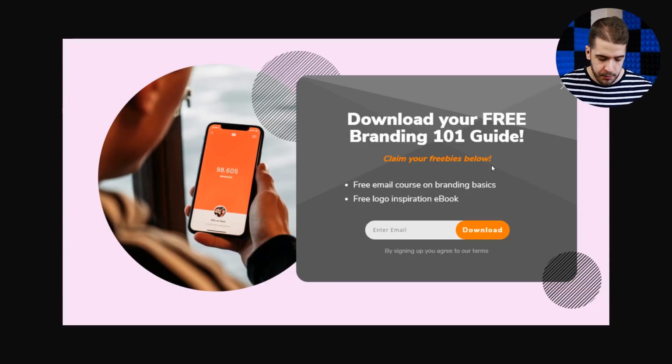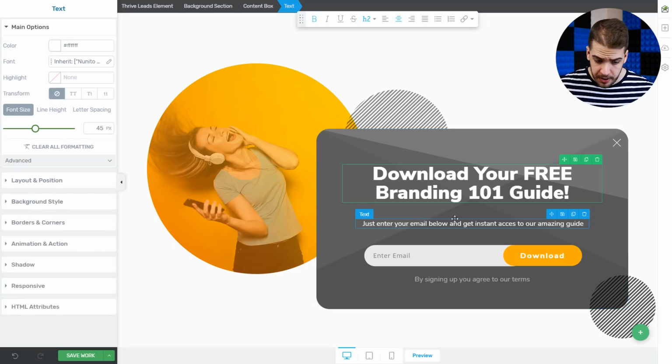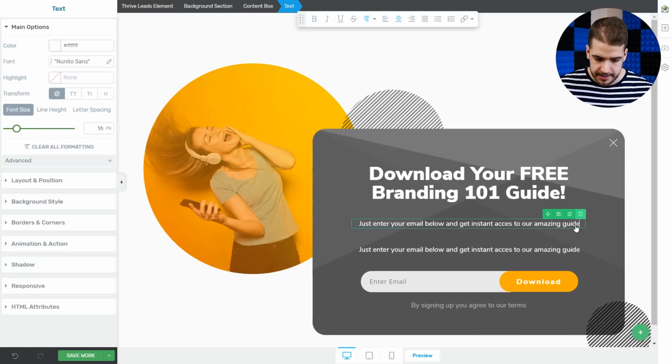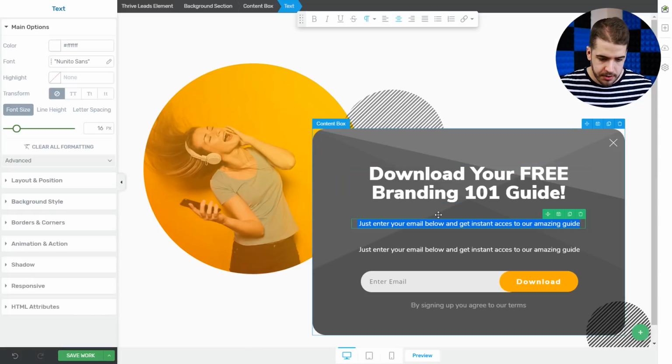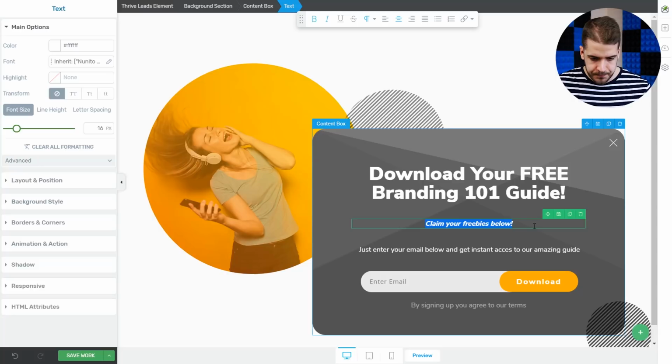And now here we have a couple of more text elements. So we have this claim your freebies below, and we have a couple of bullet points. Okay, so all we have to do, we have one text here, no need to add another one. We'll just duplicate this. And then this one will transform it into the claim your freebie below. So we're going to write that, claim your freebies below. I reckon it was italic and bold.